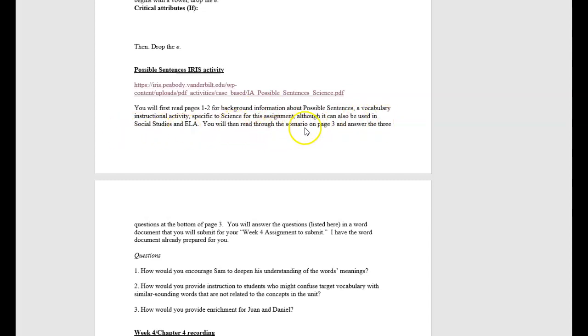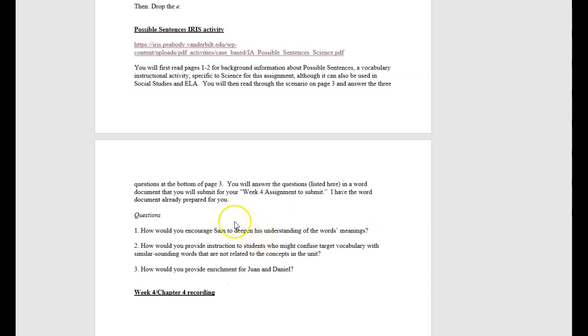You will then read through the scenario on page 3 and answer the 3 questions at the bottom of page 3. You will answer the questions that are listed here in a Word document that you will submit for your week 4 assignment to submit. And I, of course, have that Word document already prepared for you. So here are the questions.